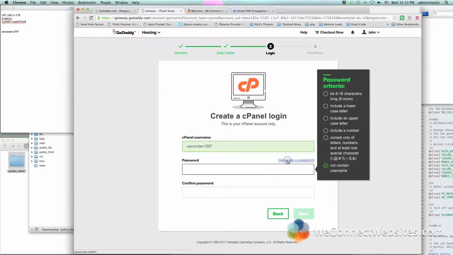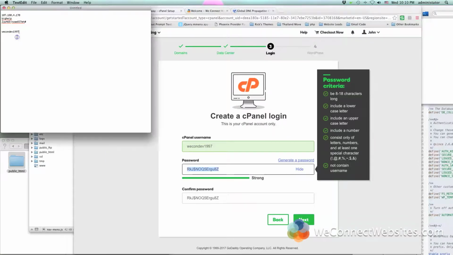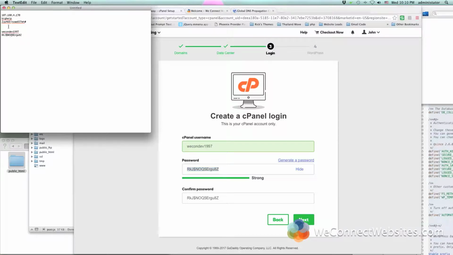Now we've got our username. I'm going to let the cPanel generate a password, and I'm going to have them show it to me. Then I'm just going to copy that and paste it, and then I'm going to tag this note right here.